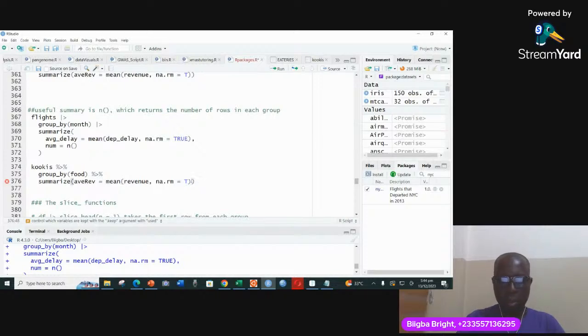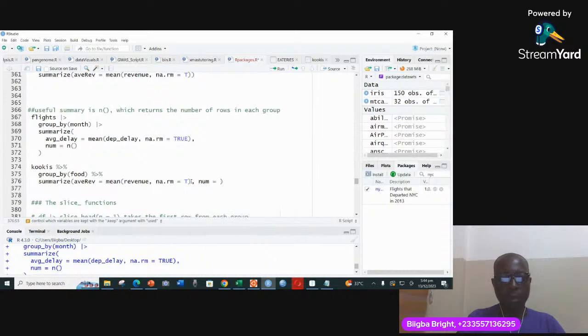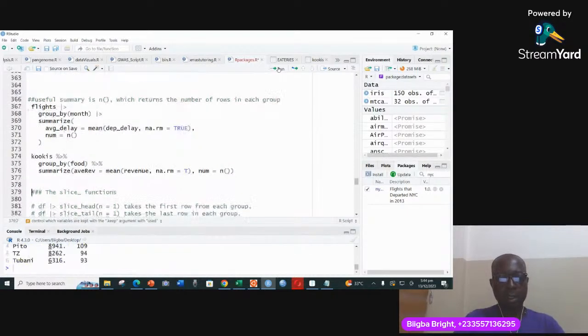Okay. And so I could have added a new variable called number, and then the number would have been equal to n, like this. Yep. Let me try running this and see.